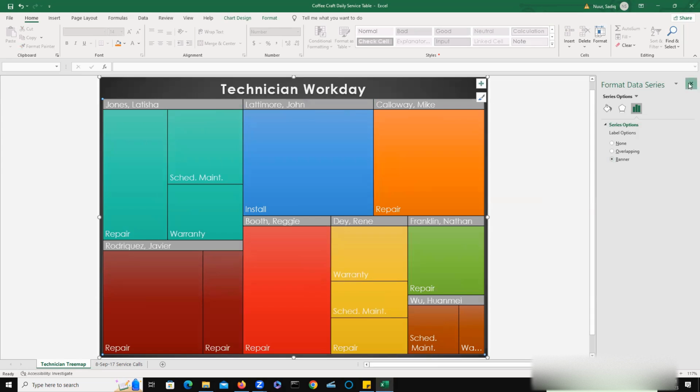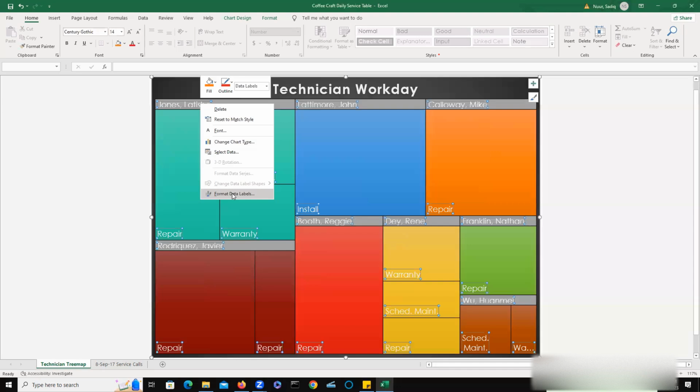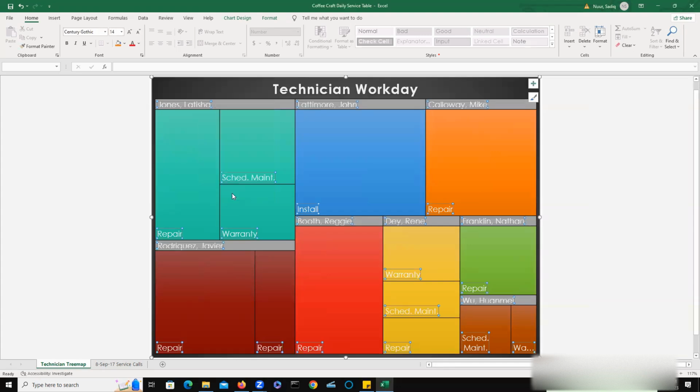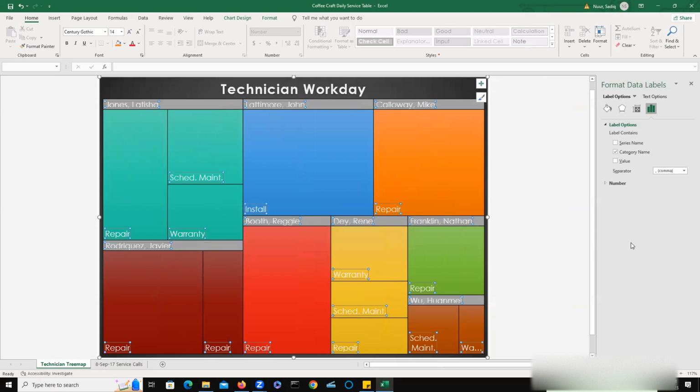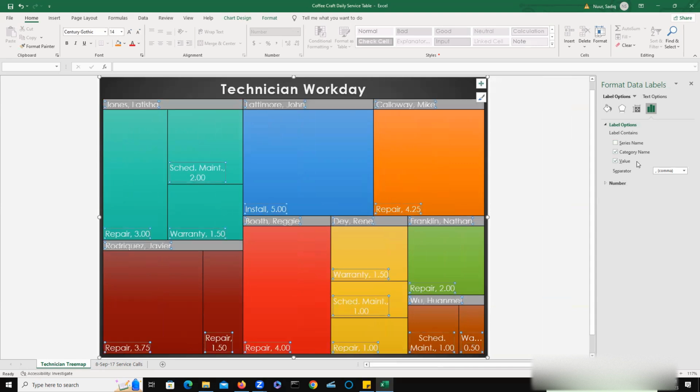Next, we have to right click on the data label and then data label. And then we have to click on under the label content. We want value, category name. So we did that.